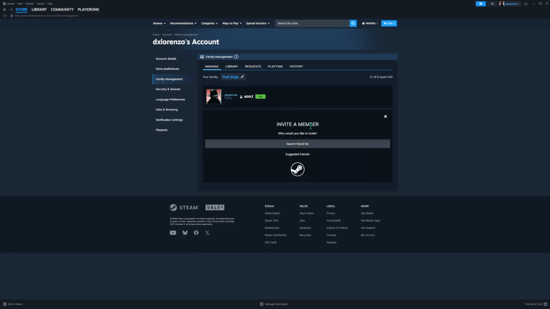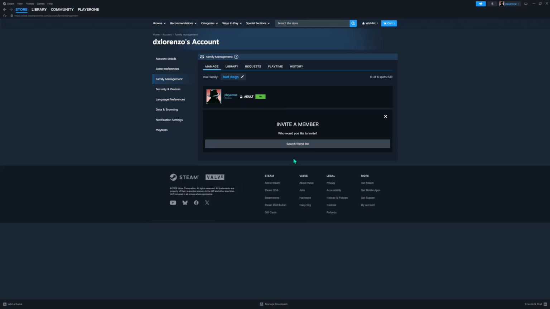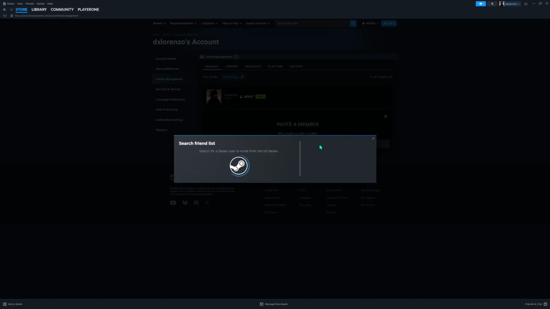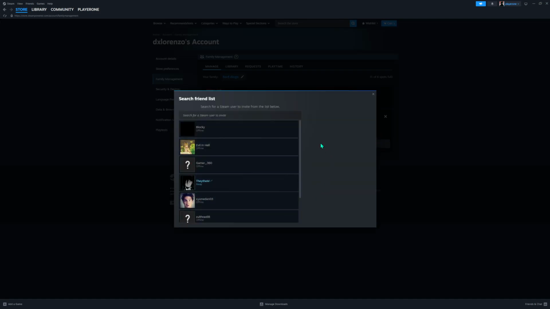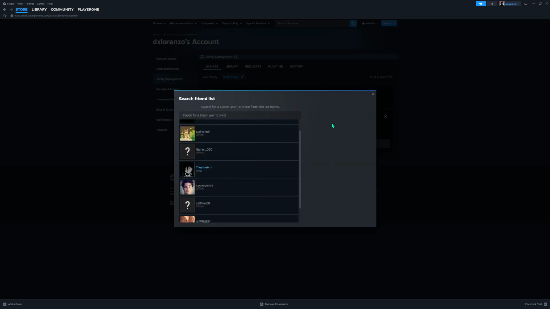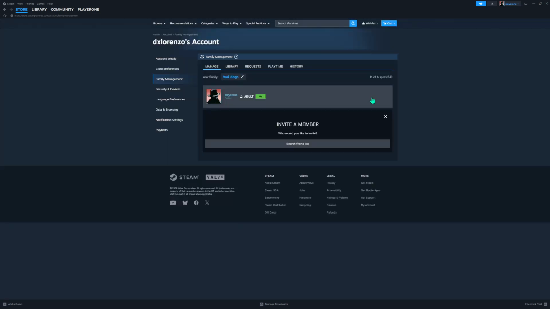Once your family members accept the invitation, they will be able to access your shared library on their own devices. It's important to note that only one person can play a shared game at a time, so keep that in mind when planning your gaming sessions. And there you have it. You've successfully set up family sharing on Steam.